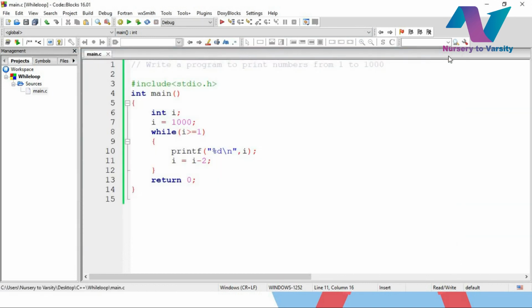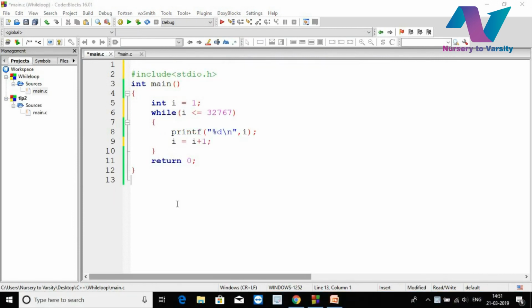Okay. Now, we will look at two programs and predict the output of the following programs. So, the first program is this. We have initialized a variable i with 1, and then we are testing if i is less than or equal to 32767, and then we are printing the value. This is the same as we have done in the previous tutorial, that is, printing numbers from 1 to 1000. Now, according to you, what should be the output of this program?